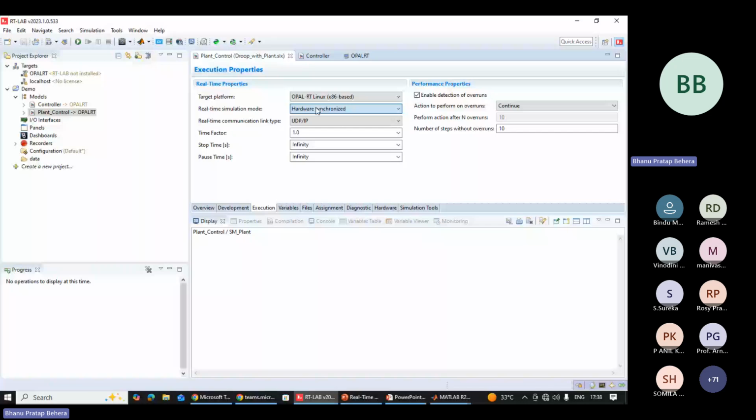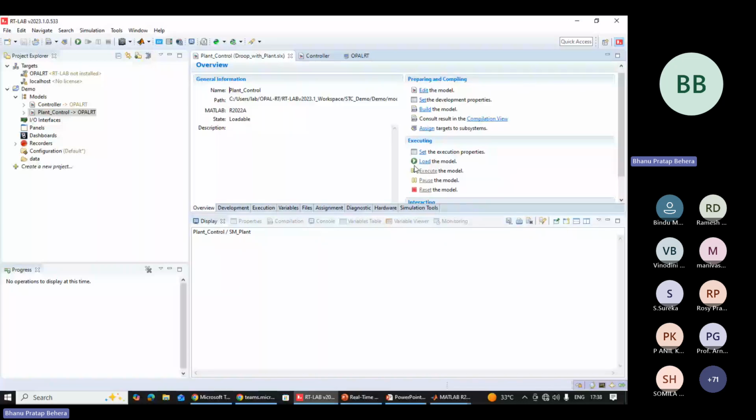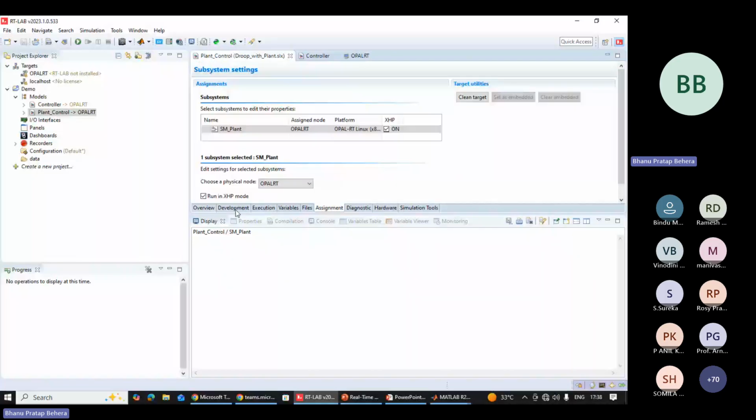After that, you have to load the model. When you press load the model, whatever C code was generated in the building process will be transferred to the real-time targets, because you have already selected and assigned the targets here. So when you press load, the corresponding C code will transfer to those assigned real-time targets.